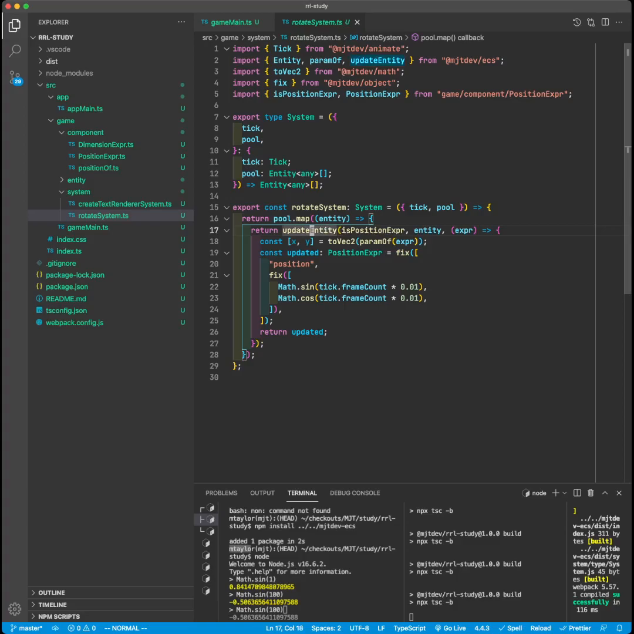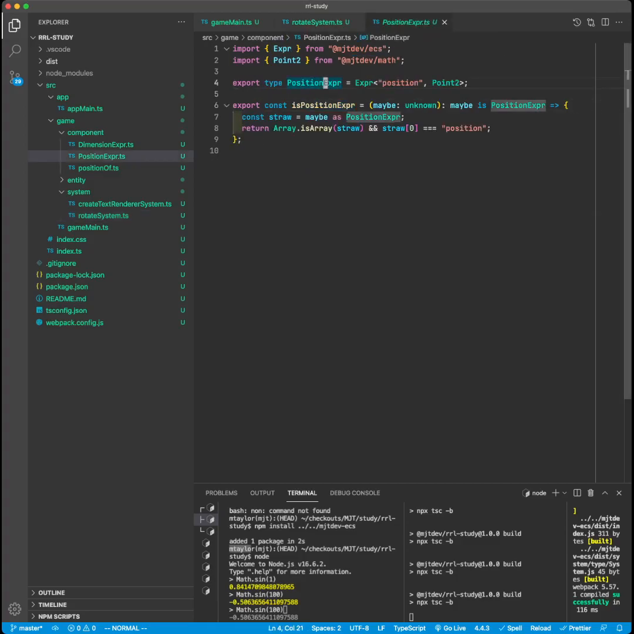The update entity, essentially I need a way to actually mutate the immutable thing, which is essentially just create a new one and replace the bits that you want to replace. So that's essentially what this does. You pass in a type guard of what you're looking to change, the entity, which again, remember, is just a list of expressions, and then here's the expression, and you can get the parameters. So the parameter of the position expression, let me go into what the position expression is.